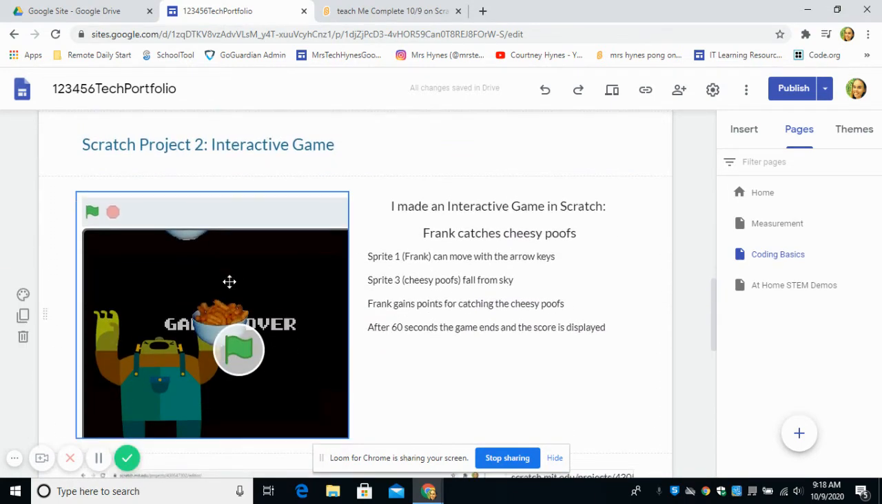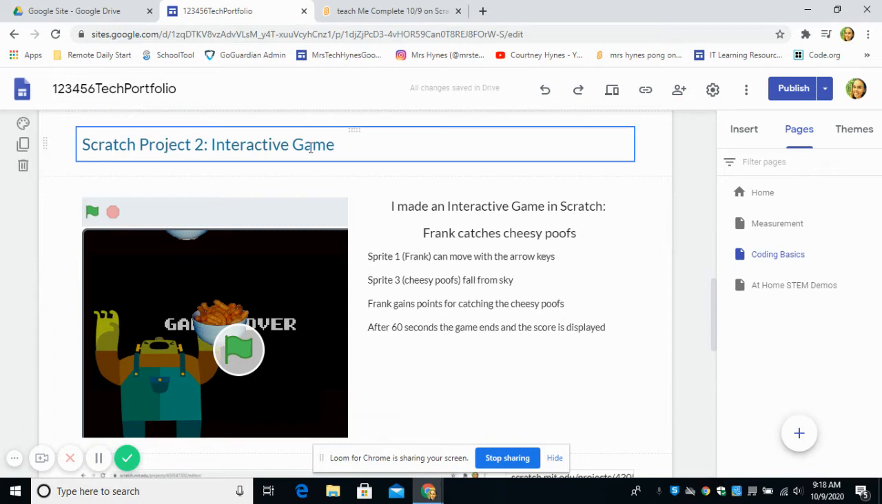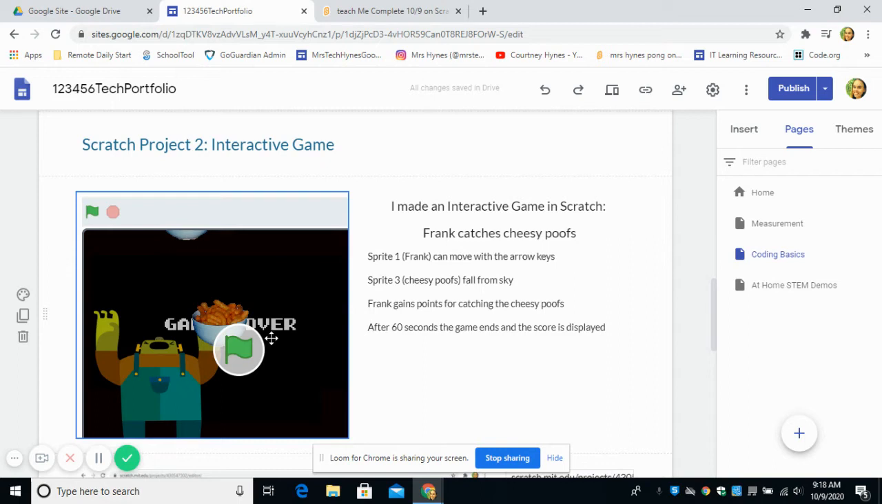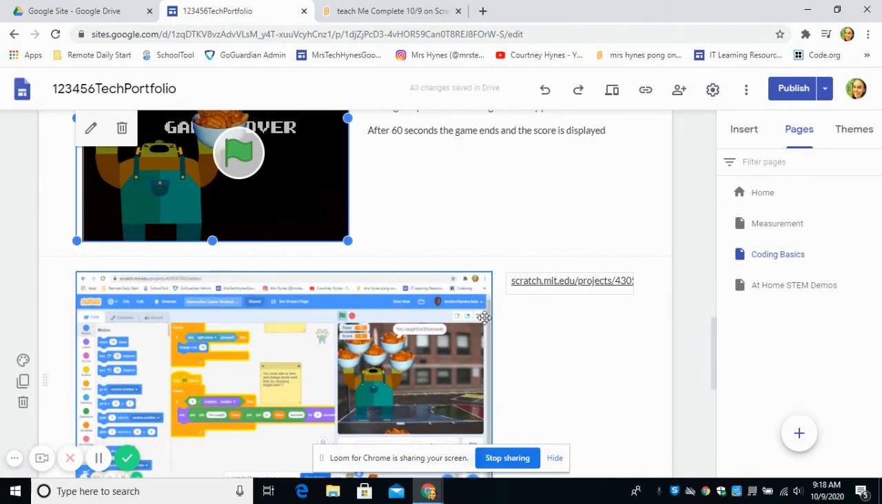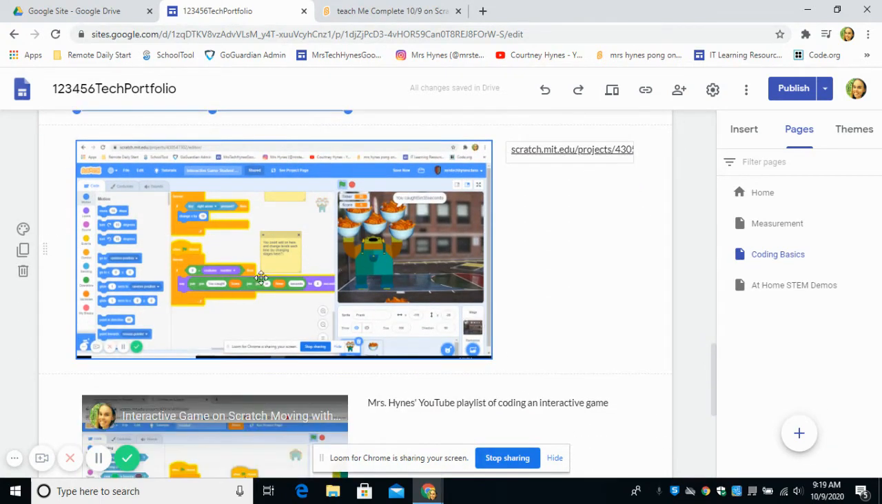All right, moving down on our coding page, you should have a project interactive game. So the last week of September, we made an interactive game, and we discovered that you can actually embed the game right on your page. So I explained the game, and then I also did like a link to it of the code that I was most proud of, and I did a link to the project right here.